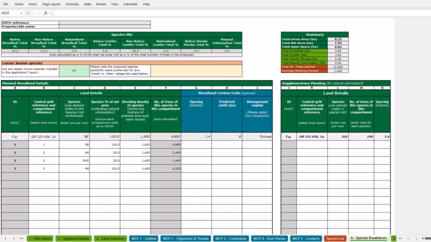It is also worth noting the form will automatically calculate both the net and gross area. The net area refers to the space covered by the trees and excludes open space. The gross area represents the total size of the application. This is important to note, as EWCO payments are based upon the gross area, not the net area.